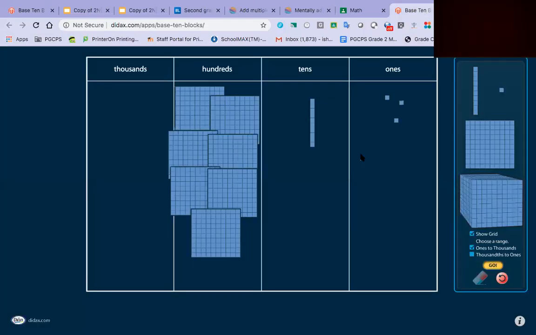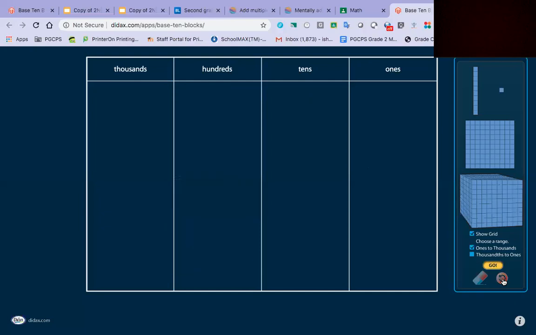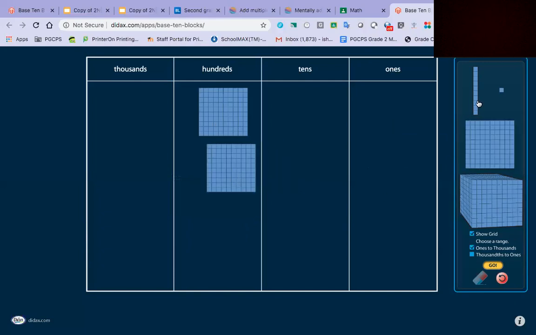Okay, let's clean off the base 10 board. 200, 100, 200. We need 50 for the tens. So 10, 20, 30, 40, and 50. And we need 5 ones. 1, 2, 3, 4, and 5. Let's add 100.